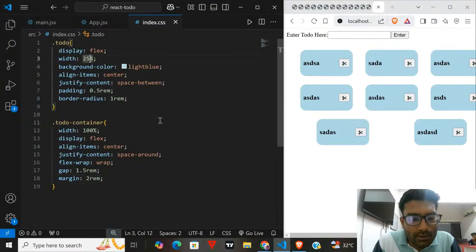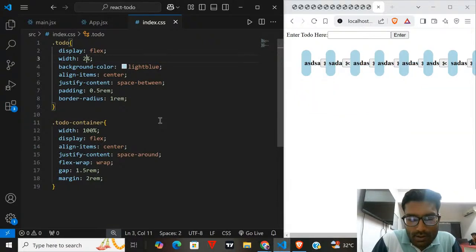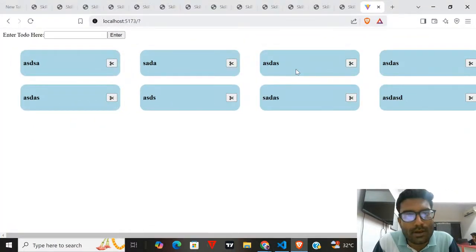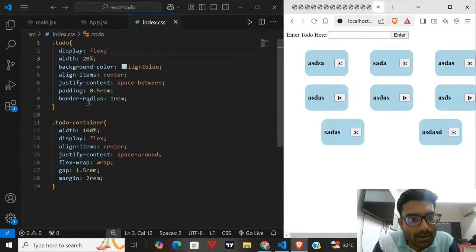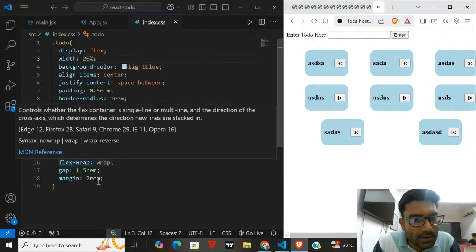And you can also reduce the width. So instead you can give 20%. Right, so it will look nice. Okay, now width is 100% and I've applied some margin.